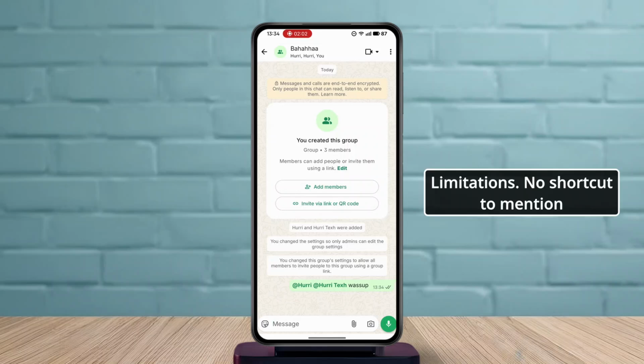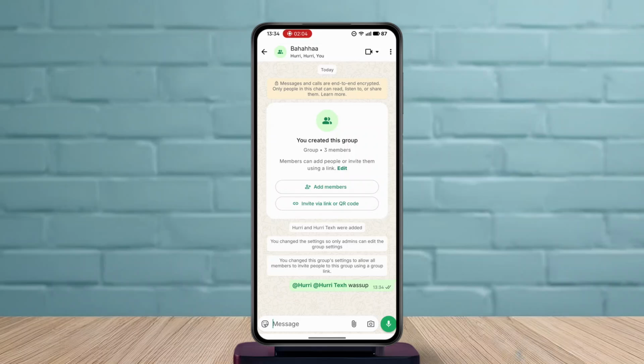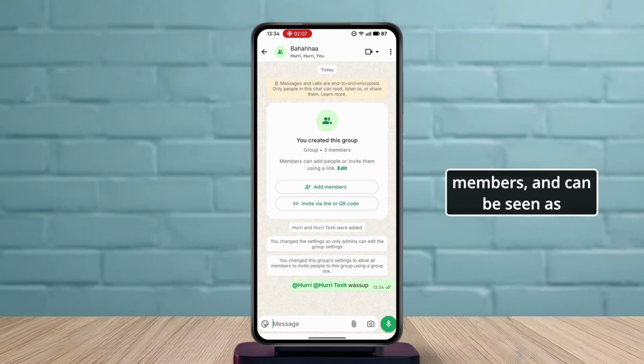Limitations: no shortcut to mention everyone at once, time-consuming for groups with many members, and can be seen as annoying if overused. And that's it. You now know how to mention all members individually in a WhatsApp group on your Android device by using @ for each person.